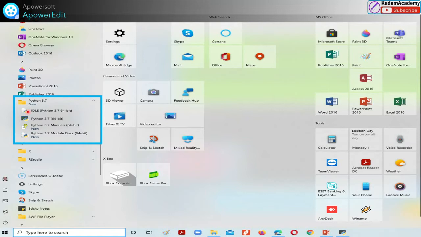To start, click on the Start icon. After this, this window will appear. Here you have two options. Click on Python 3.7, whatever version you have installed. After installation, it will appear like this, then the installation is successful. The Python IDLE or Python command prompt 3.7, 64-bit or 32-bit, whatever the computer configuration, will display here.